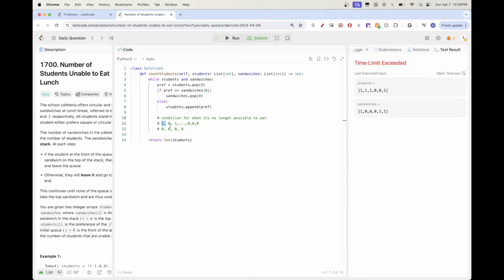So basically what this means is anytime the top sandwich is not a preference for any student, then we are stuck, right? That's the only case in which we are stuck. You can think about it a little bit, try more examples. But now that we are stuck, what should we do? Well, in that case, all 4 students won't be able to eat, so we just return them. So that's exactly what we're going to do here.